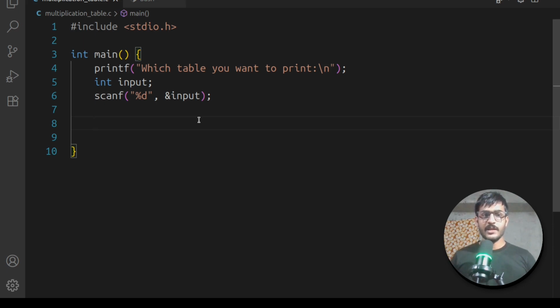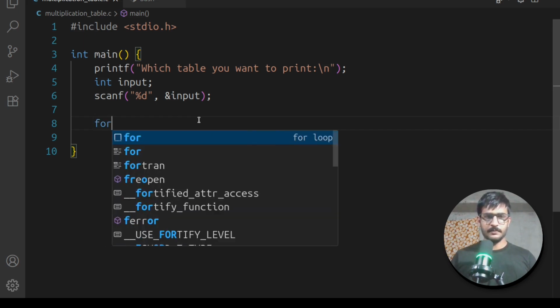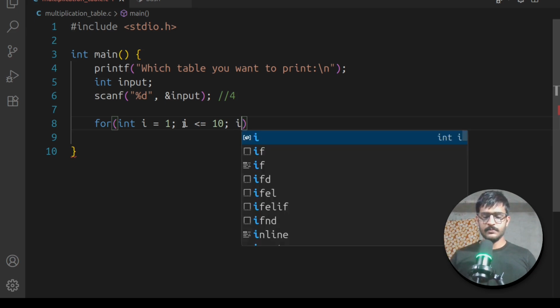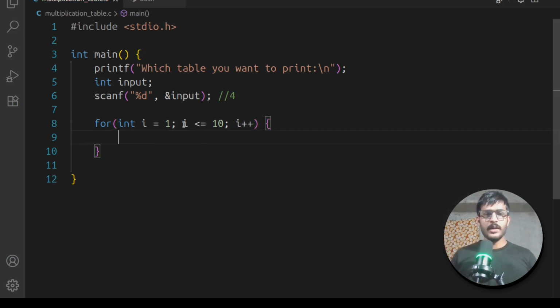Now once the user enters the number, we need to print the multiplication table like 10 times or even 20 times. For that, we are going to use a for loop, and we declare an integer like that. So we start at 1. So let's say the user entered the number like 4. We need to start at 4 and print like 4 times 1 is 4, 4 times 2 is 8. So now I will be less than or equal to, let's say we are printing the table with 10 rows, and I++.